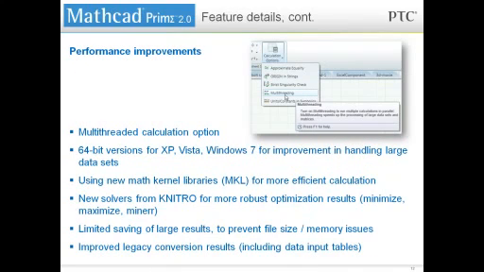And we've made dramatic performance improvements in Prime 2.0. And along those lines, as I mentioned before, we have multi-threaded support. We support 64-bit operating systems, and we take advantage of the extra processing power provided by 64-bit machines.